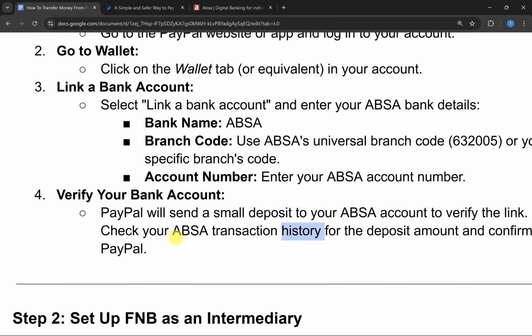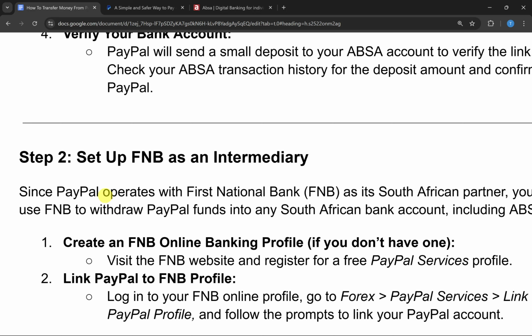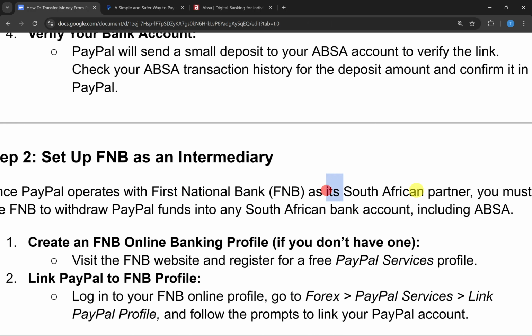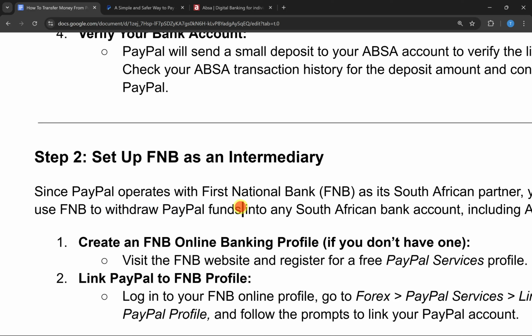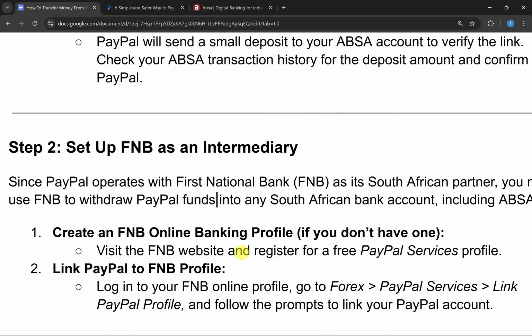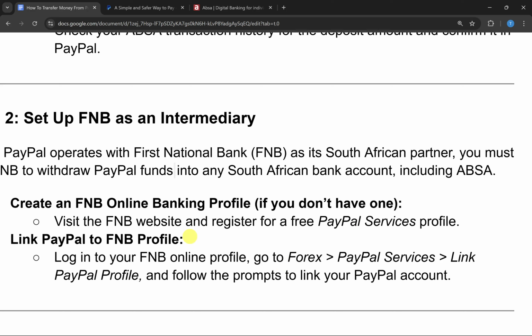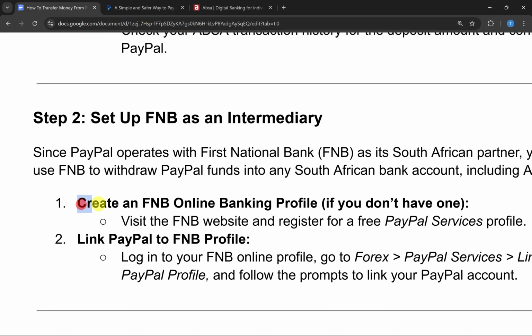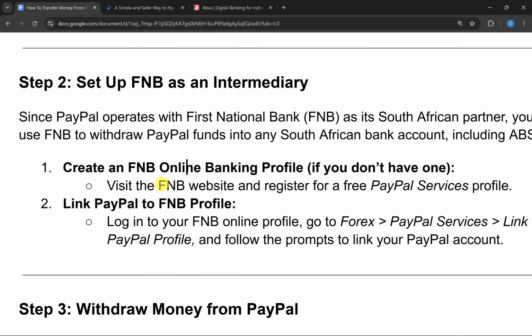Now after this you need to set up FNB as an intermediary. So since PayPal operates with First National Bank as its South African partner, you must use FNB to withdraw PayPal funds into any South African bank account including ABSA. Then what you need to do is create an FNB online banking profile. If you don't have one, you need to visit the FNB website and then register for the PayPal services profile.